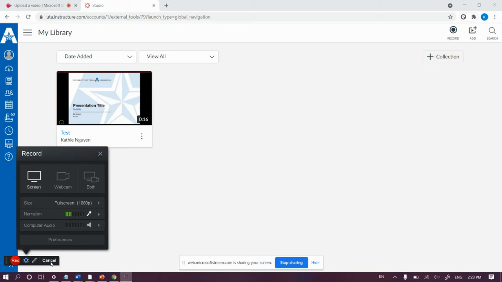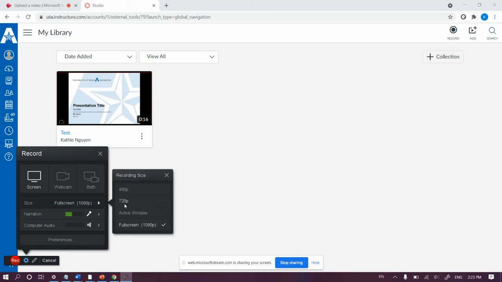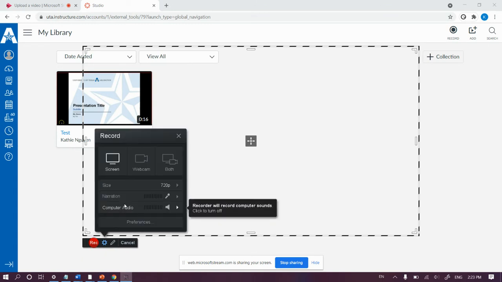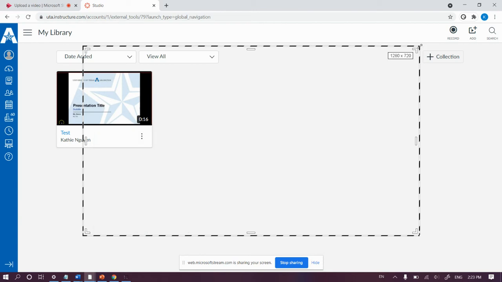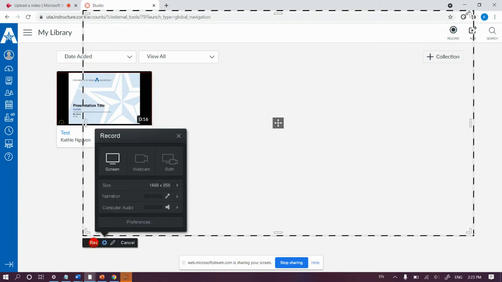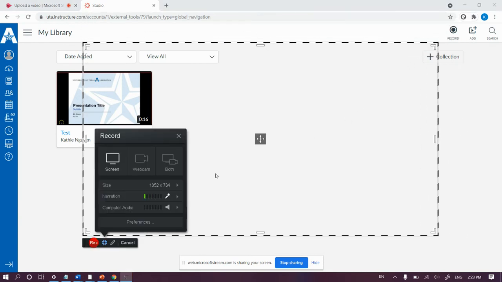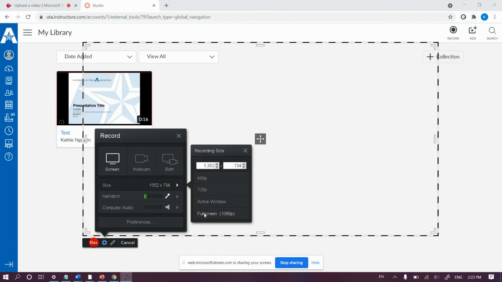Besides the small menu, there is a dash frame. For me, the frame was automatically set to be full screen, so I can change that under size in the options and manually adjust it. Everything inside of this frame is what is going to be captured on the screen recording. You can adjust the size of the frame manually or using the menu. I'm going to put it back to full screen.